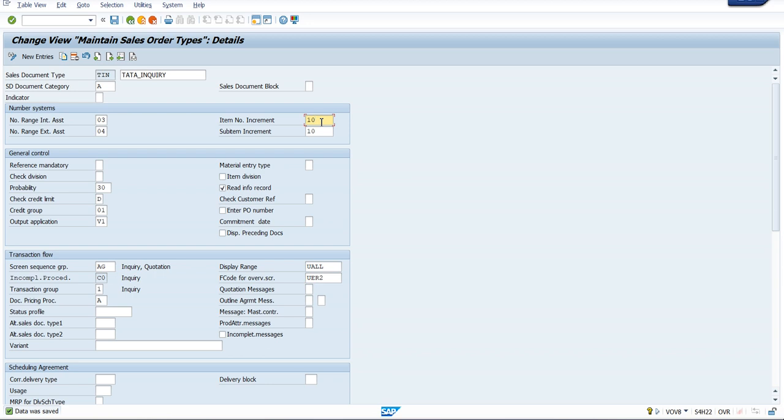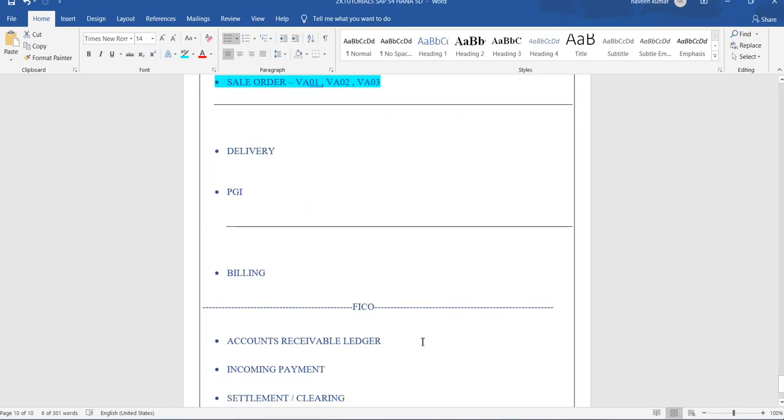For the first line item, we normally start with a serial number like 1, 2, 3. But in SAP standard, it starts with 10. So 10, 20, 30, 40, like that it will come. Why are they having it like that? Let me give the best example.